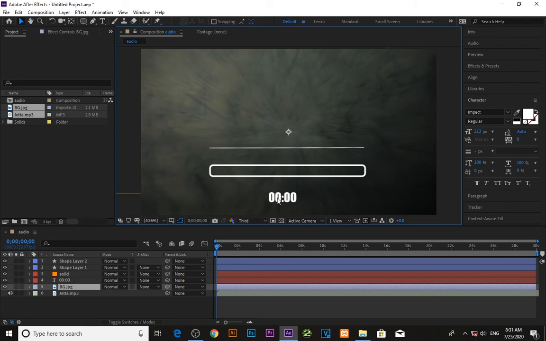Right, so now when the song is playing and this line inside is also moving, I want the time code to be moving along with the song and this shape line at the same time. All right, so let's do this.